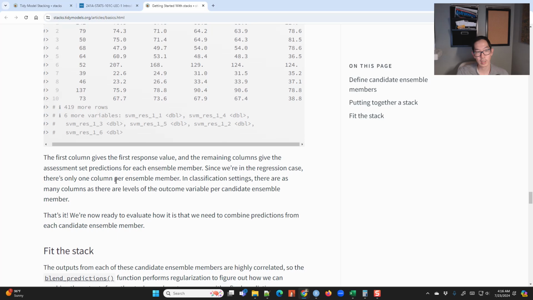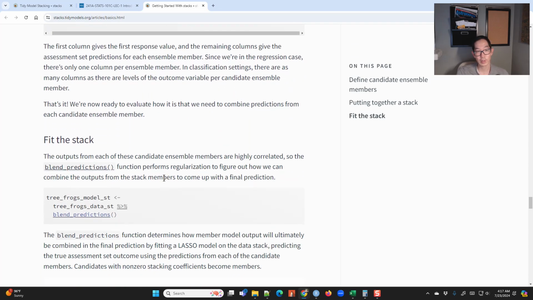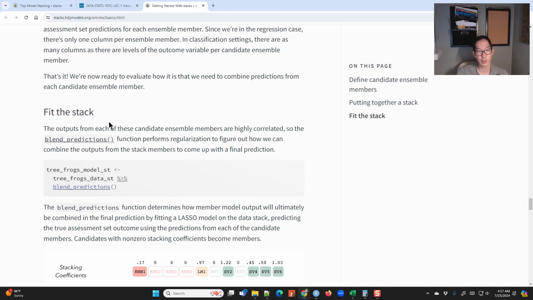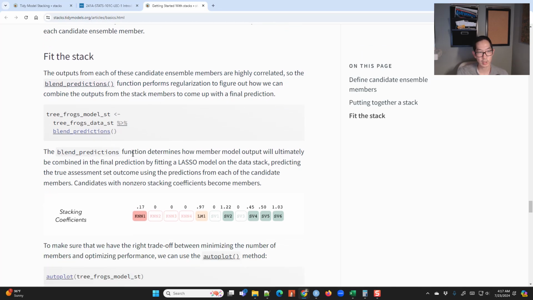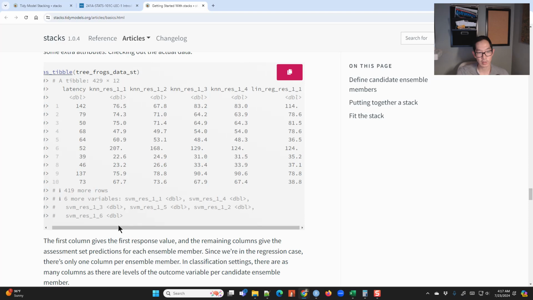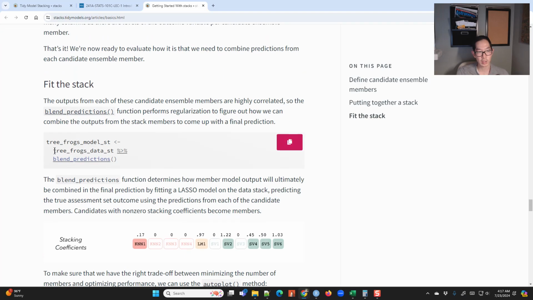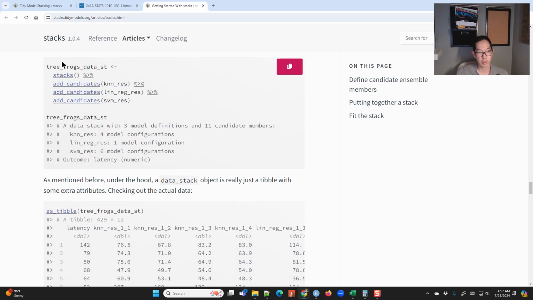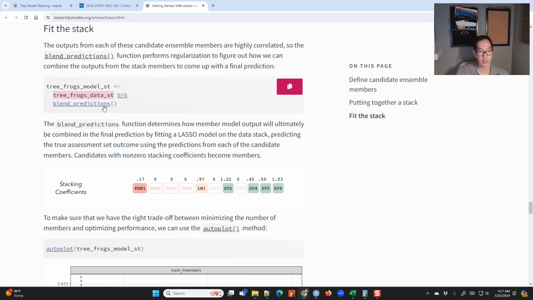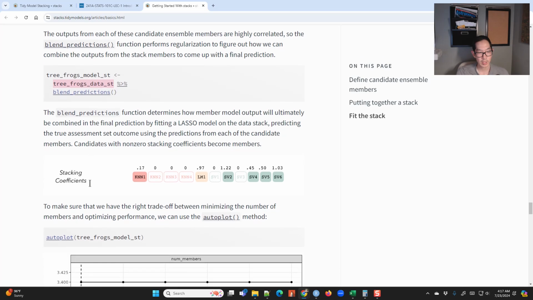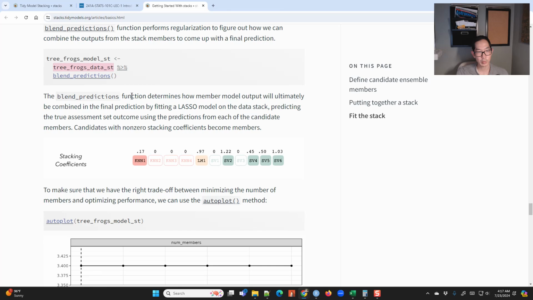Okay, so this is how we've created the stack, and now we want to figure out how to blend these predictions. The outputs from each of these candidate ensemble members are highly correlated, so we're going to blend predictions. That's going to perform regularization to figure out how we can combine the outputs from the stack members to come up with our final prediction. So you just take your tree models stack, which we called tree frogs data stack, and we call blend predictions. When it's done, blend predictions determines how the member models' outputs will ultimately be combined in the final model.